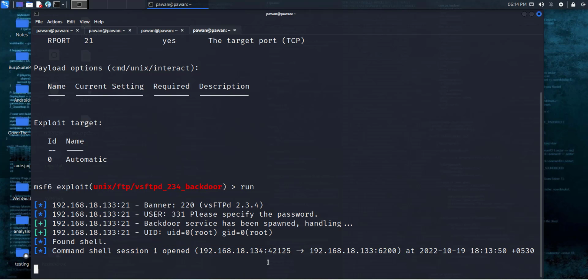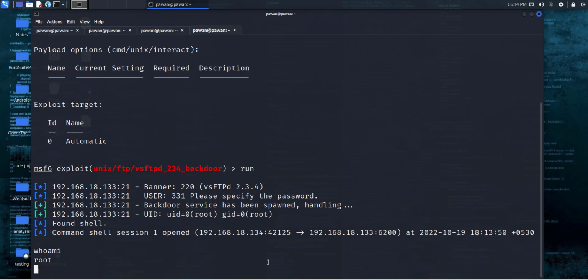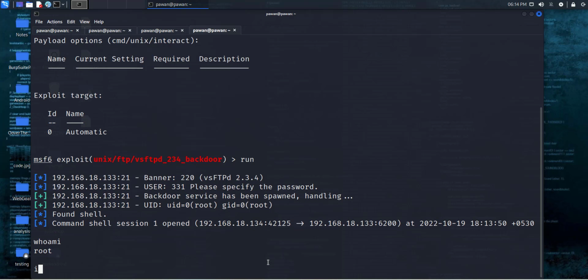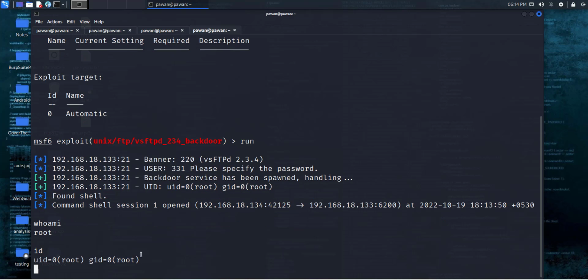To validate this root access, let's see whoami. So I am root and the ID is UID 0, GID 0. This is how you hack into an FTP service in Metasploitable 2.